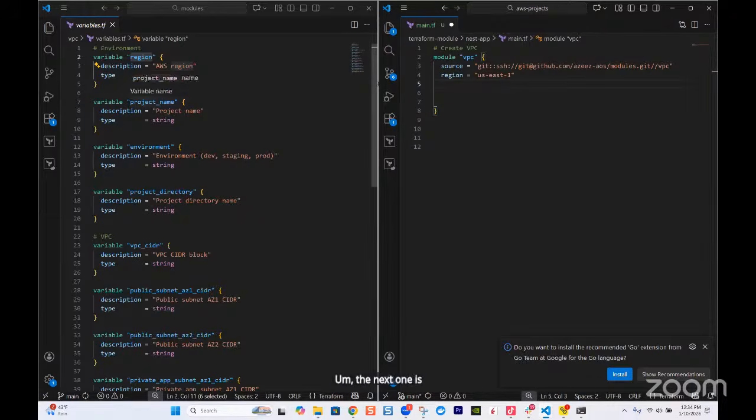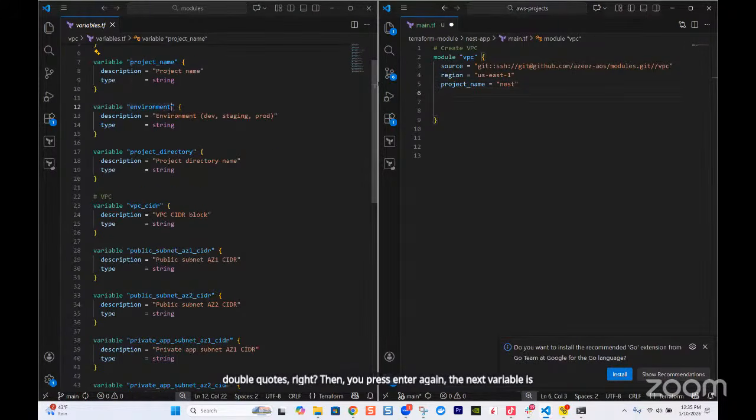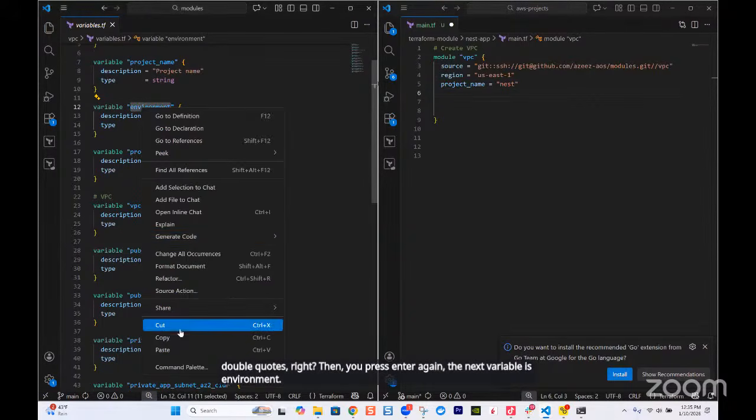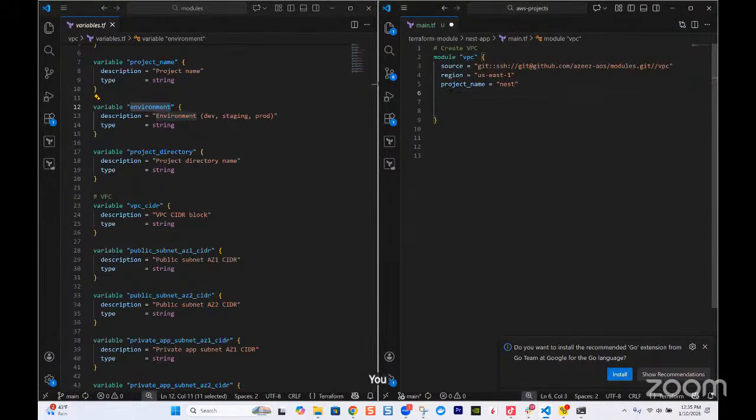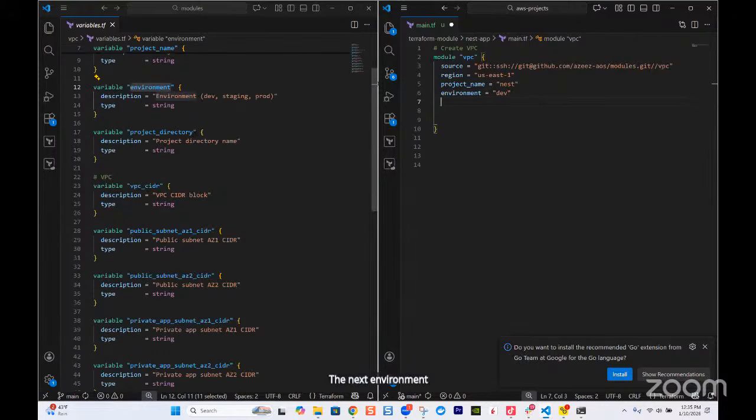The next one is project name. You copy that variable name and paste it here. It equals, project name is nest, in double quotes. Then you press enter again. The next variable is environment. You copy it, paste it here, equals dev, whatever you want it to be. Then press enter. The next variable is project directory.